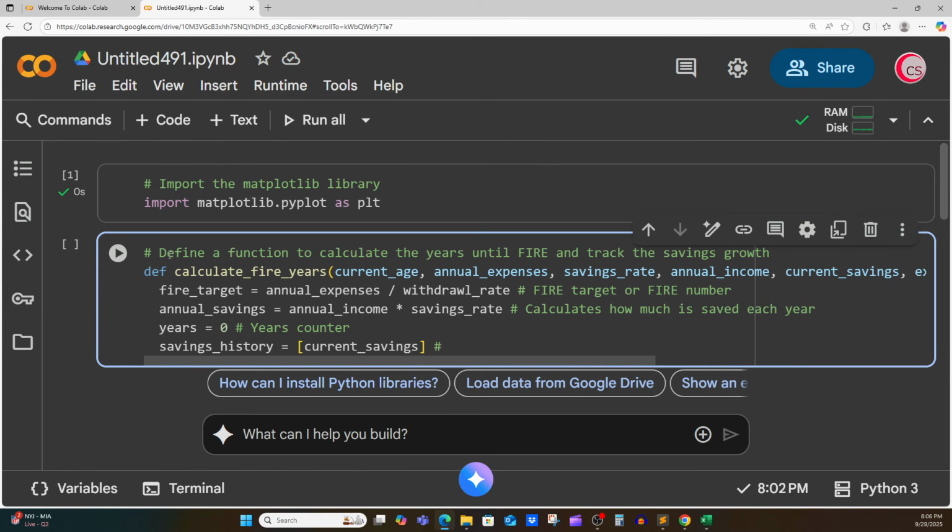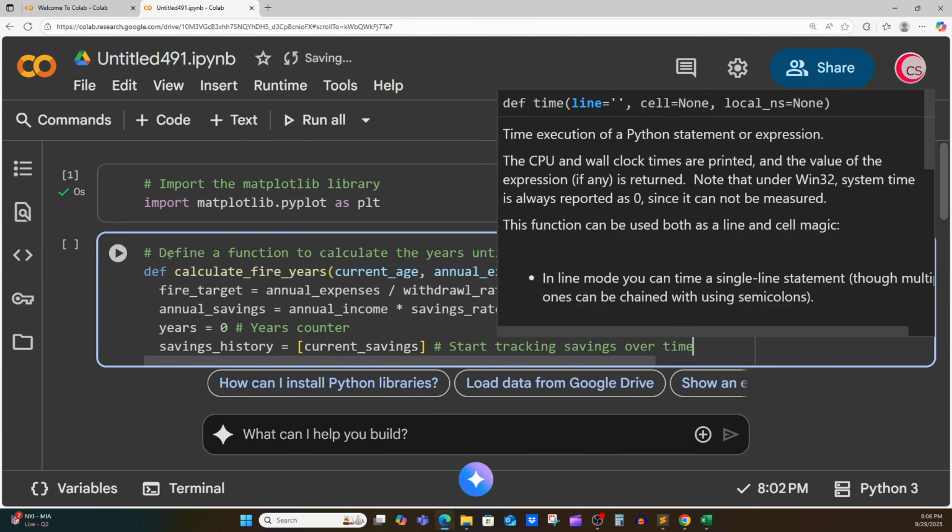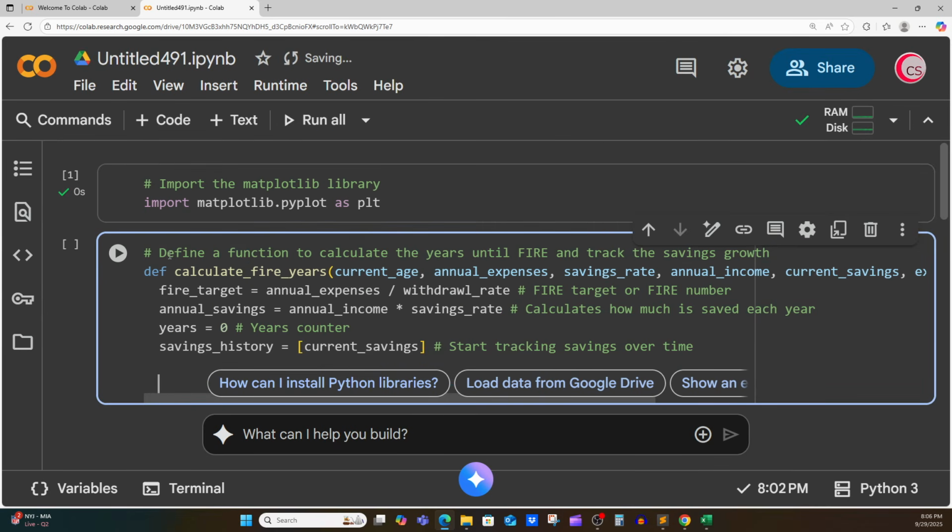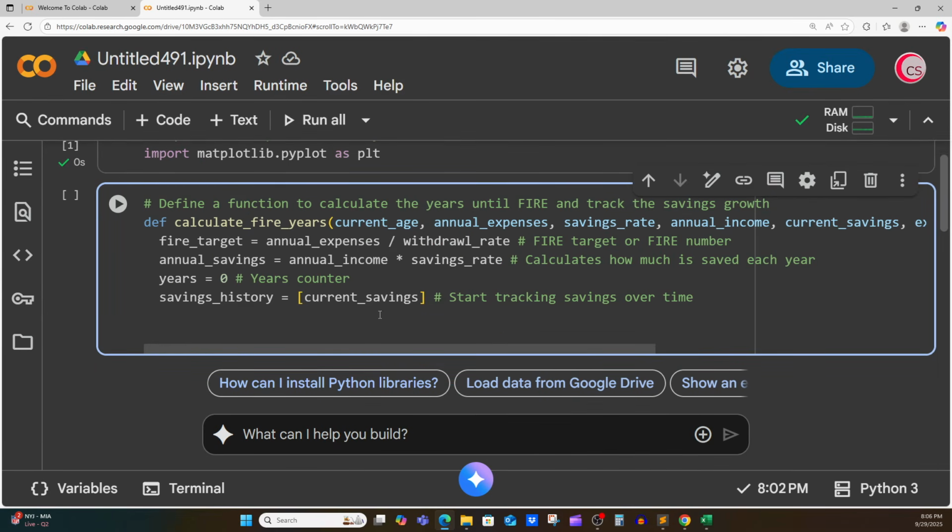All right. So here, actually, I will put start tracking savings over time. Okay. So let's bring this up. This is what everything looks like so far.